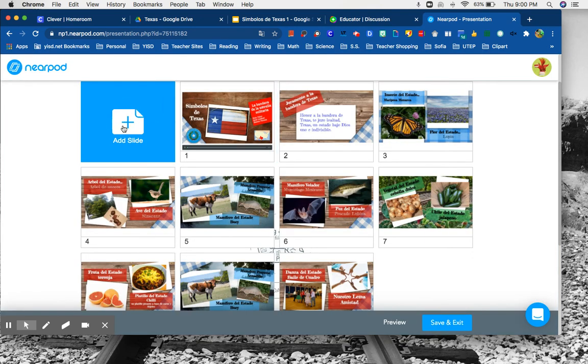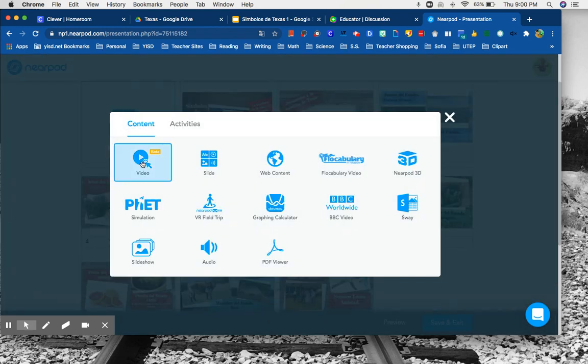So I'm going to go ahead and go to add a slide, and then it gives you the option for video. You can add different activities here, a slide that has different activities. I can add web content. Maybe I want them to visit a certain website. This is an activity where it gives them vocabulary words, and it goes through the vocabulary in case you have something that you might want to share with them there. This is a 3D activity. It has different things that you can choose from, okay?